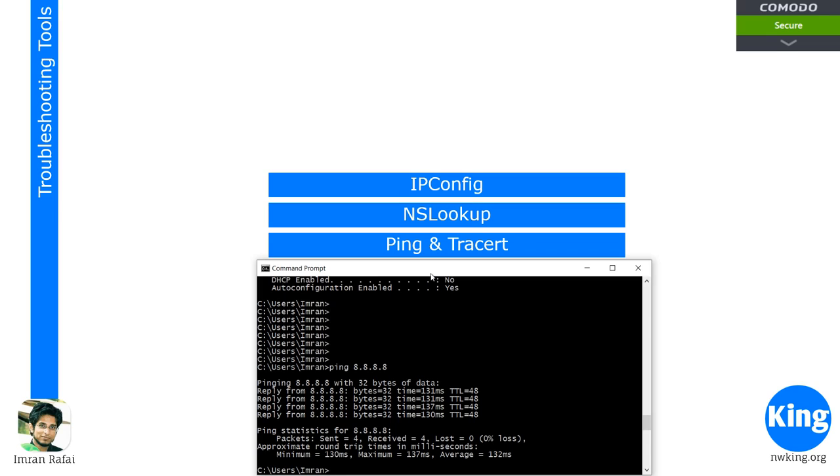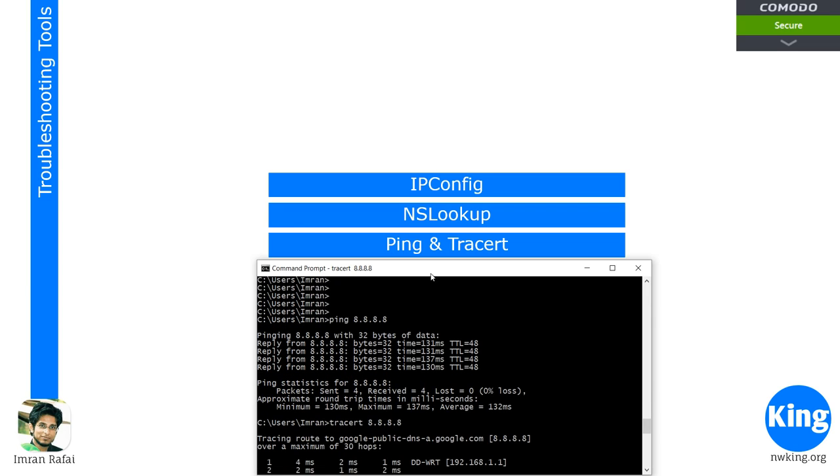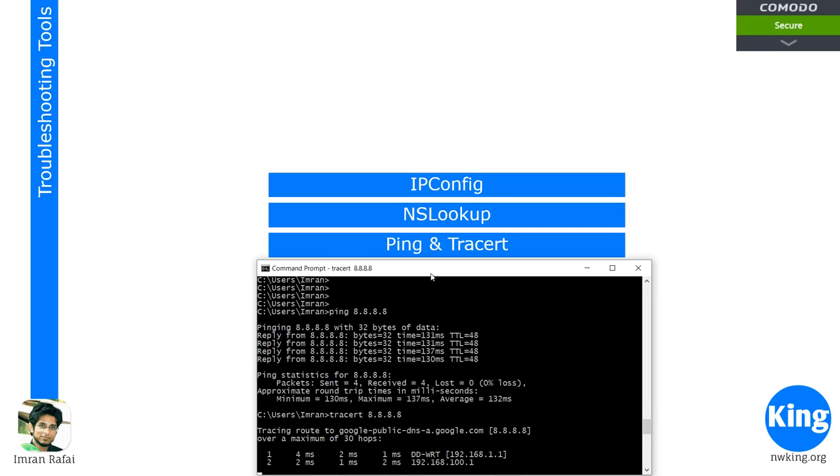Now if ping is not working for some reason, there is another tool called traceroute. We say tracert, that is the Windows version, and then you can type the IP address. It is going to do exactly the same thing as ping, but it is going to send a ping with TTL as 1, right? So it is going to send the first TTL. It goes to my router 192.168.1.1, that is DD-WRT, that's my router.